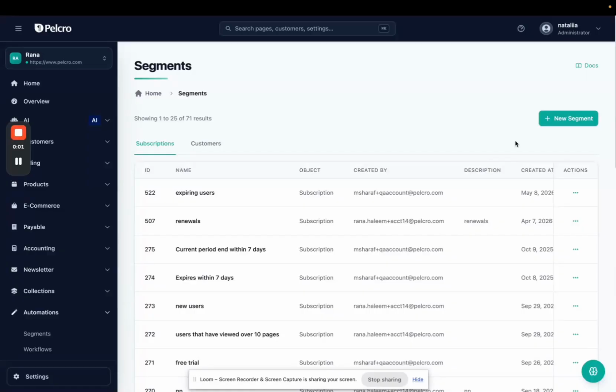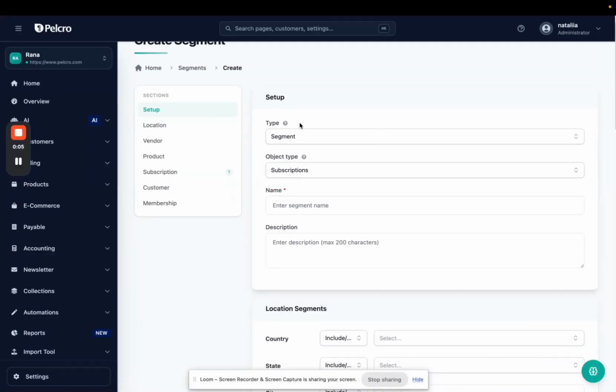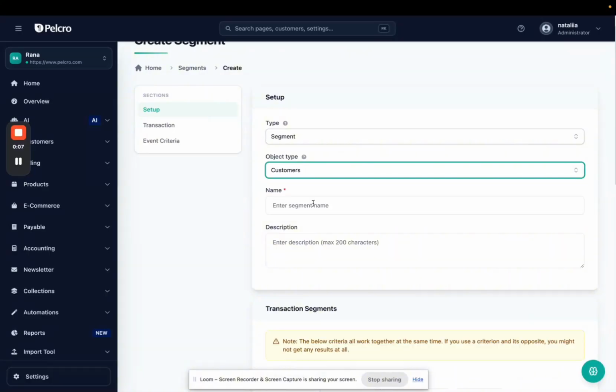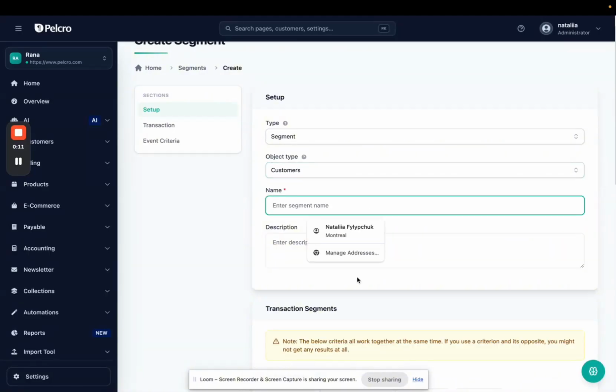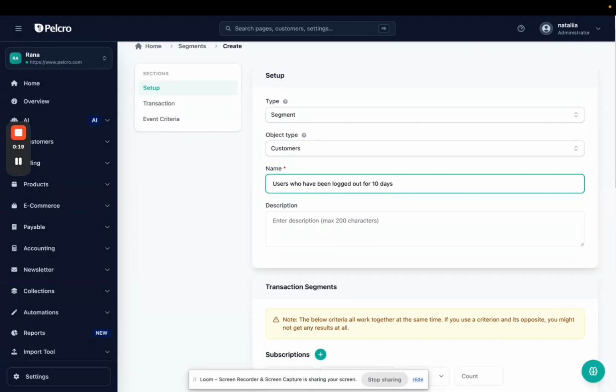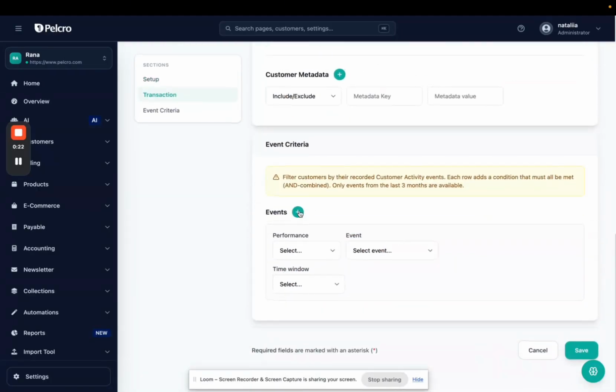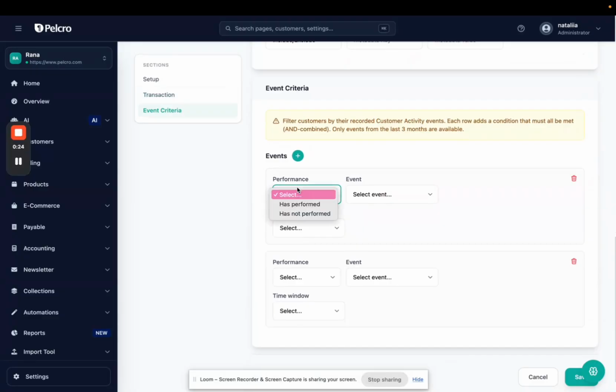So once you get into your segments tab, you can tap new segment and choose your object type. For this, we will use customers because we're talking about the customer activity page. And you can enter a segment name, for example, users who have been logged out for 10 days. Okay. And we're going to scroll all the way down to events, and you're going to select performance.